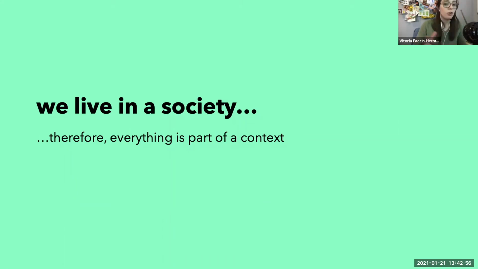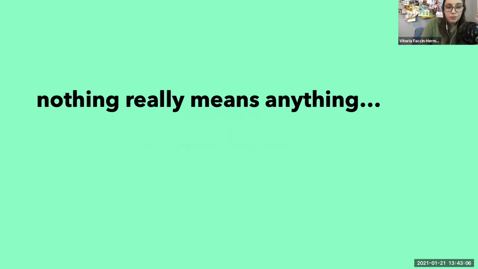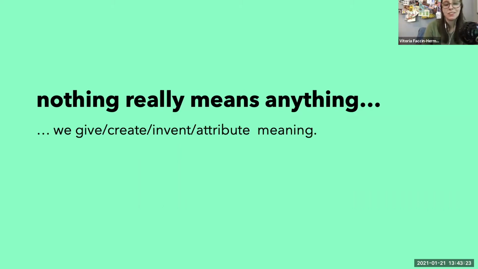How we visually describe something is part of this constructed meaning that we've built in our minds. So basically, nothing really means anything. If you write dog on a page, those are just 3 characters of certain shapes and sizes in a language. But the word DOG doesn't mean anything. We are the ones that create, that invent and attribute meaning to everything that we see.